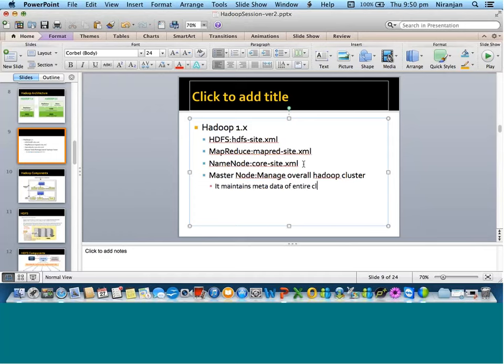And whenever there is a request from a client to do analytics, it is the name node who guides the cluster to store data or even to execute jobs, right? Now the question here is, what if my name node is down? It's a good question, because in Hadoop 1.x, if the name node is down, it is considered a single point of failure, which was taken care of in Hadoop 2.0.